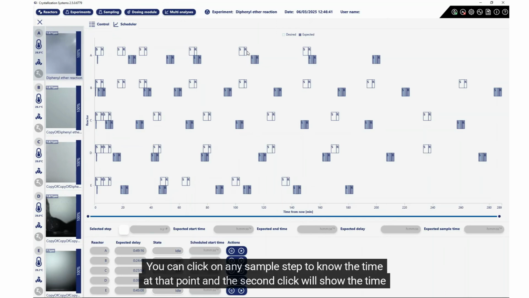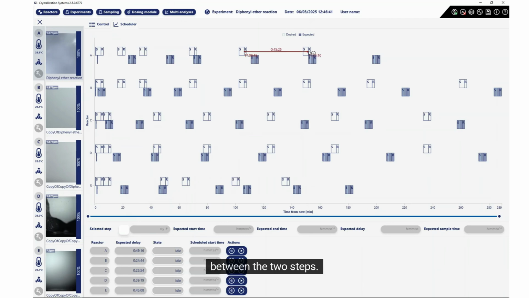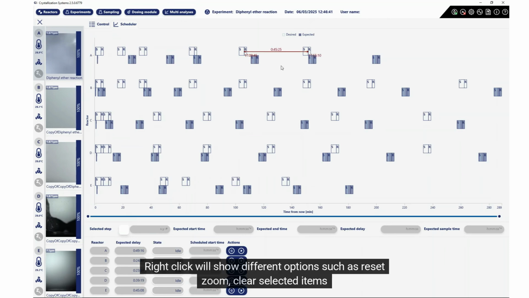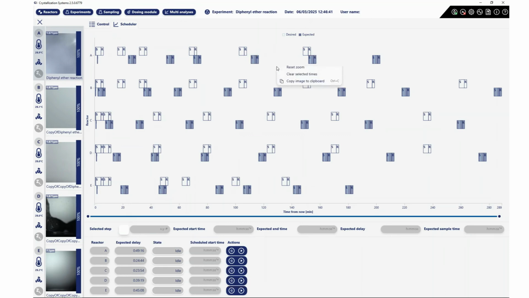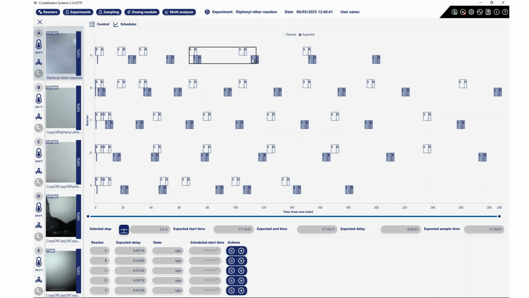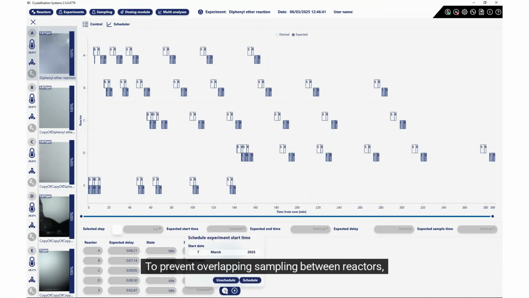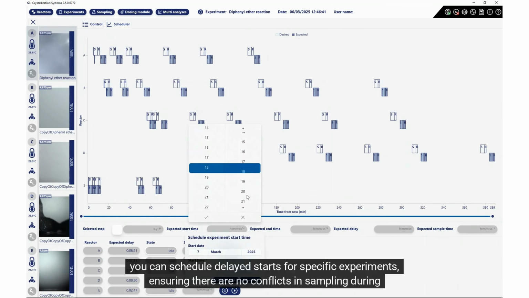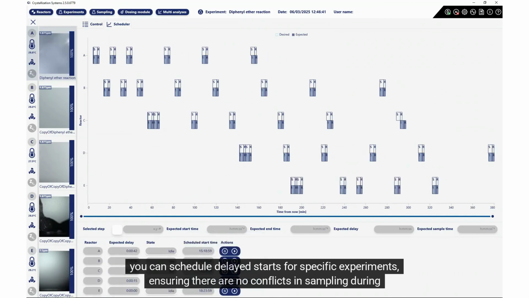You can click on any sample step to know the time at that point, and the second click will show the time between the 2 steps. Right-click will show different options such as Reset Zoom, clear selected items, and Copy image to clipboard. Clicking on a sample step will show a box with the same desired and expected steps. To prevent overlapping sampling between reactors, you can schedule delayed starts for specific experiments, ensuring there are no conflicts in sampling during the experiment.